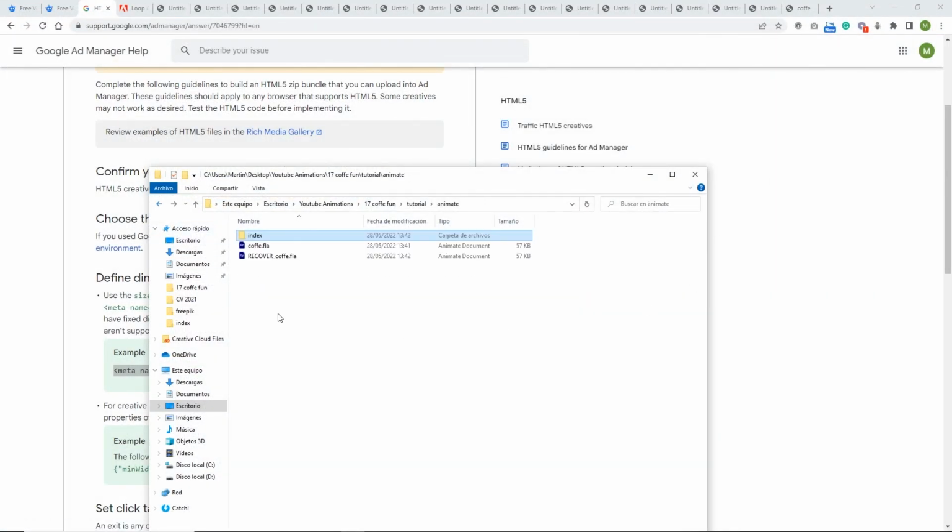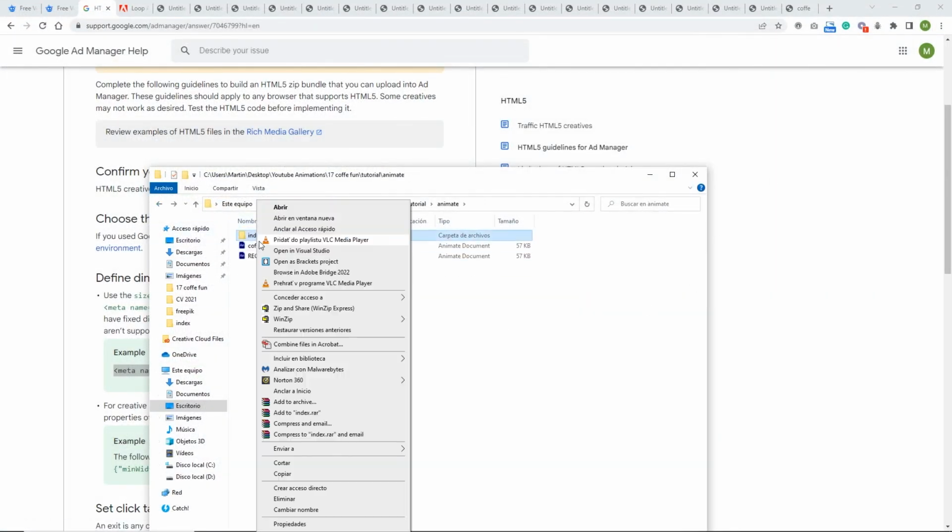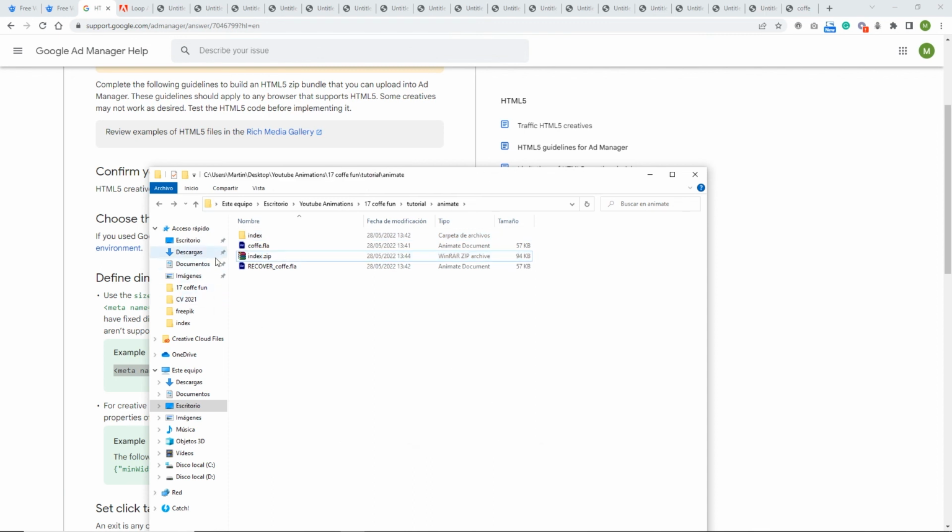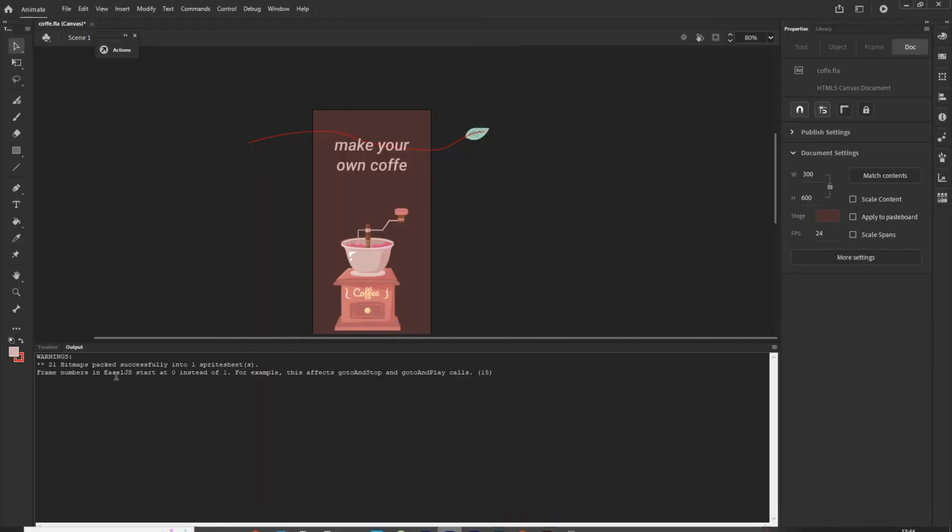And now I will go in here to the index, right click and choose Send to, zip file. As I said, I have this in Spanish because I'm learning Spanish, but I'm going to have something like this. This is going to be 94 kilobytes. It needs to be smaller than 150 or sometimes smaller than 100, but this size is okay. So yeah, this is it.